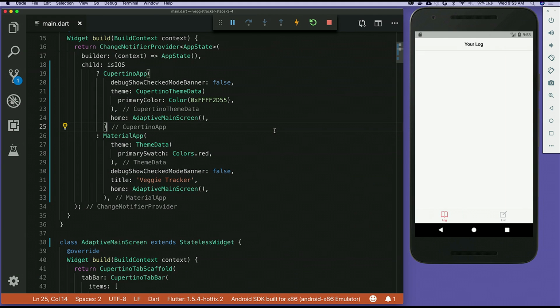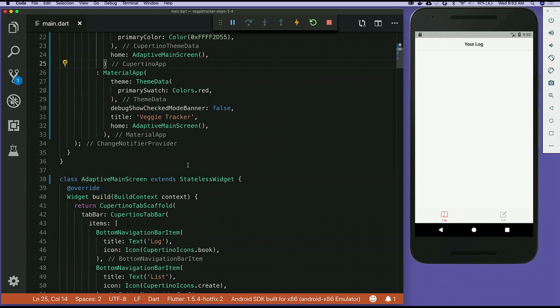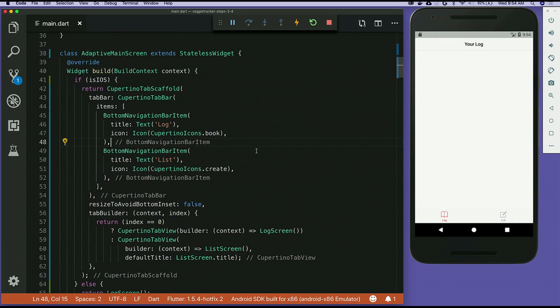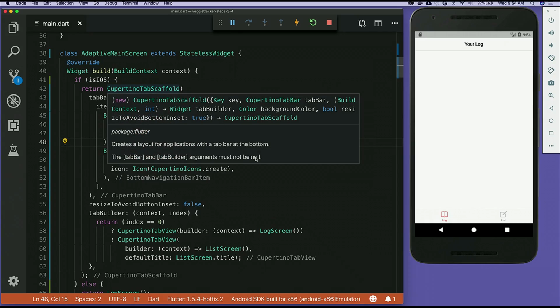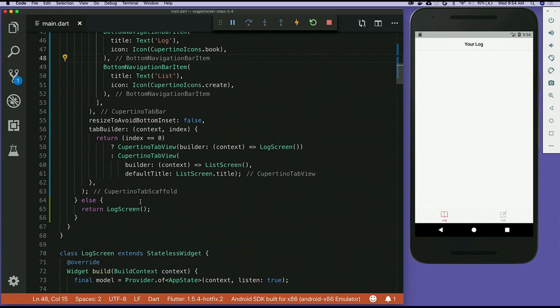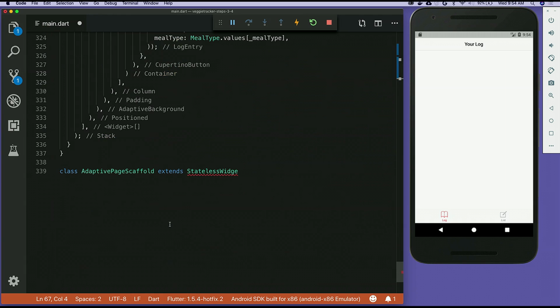Next thing we're going to do is, of course, as Andrew mentioned, we're going to use the word adaptive a lot. And so it's time to actually adapt our main screen. To implement the difference between flat navigation and hierarchical navigation, on iOS we're using the tab scaffold to give ourselves the buttons across the bottom, and on Material, we're just showing the log screen as the root of our application. And I'll show you how we give our hierarchical navigation in a second.